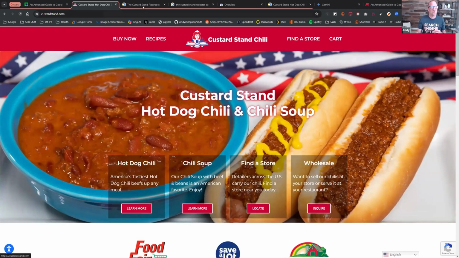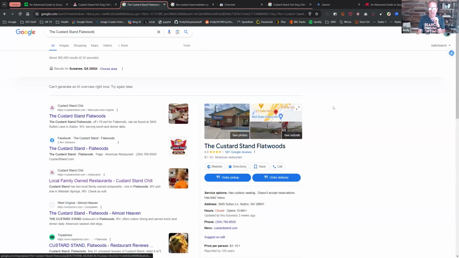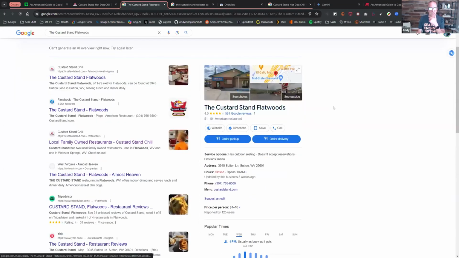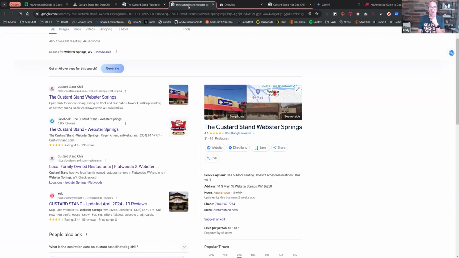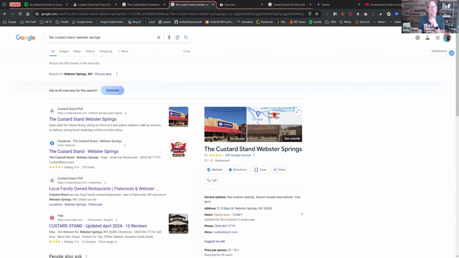So let me just show you their 2 local listings. So they've got, this is their restaurant in Sutton, West Virginia, and then they've got another listing here in Webster Springs. So, you know, a typical GBP listing. So they've got 2 shops, fantastic. And they also sell, I've said already, they sell the sauce in the store and online.